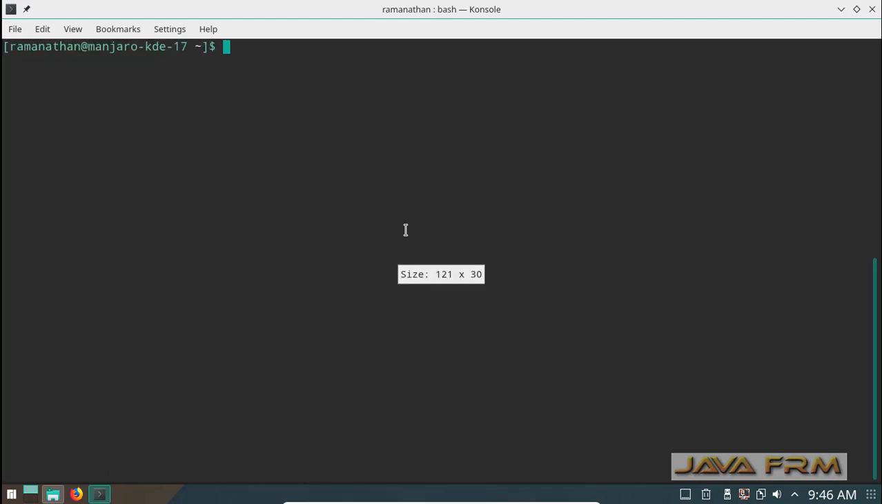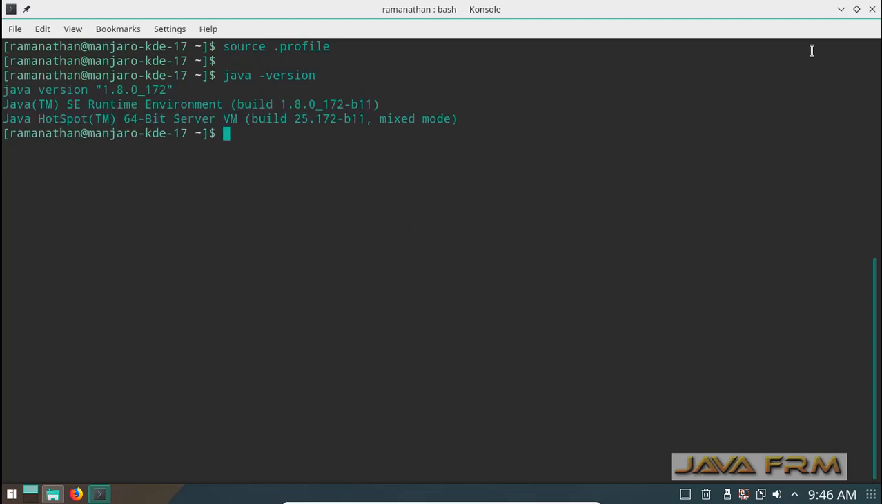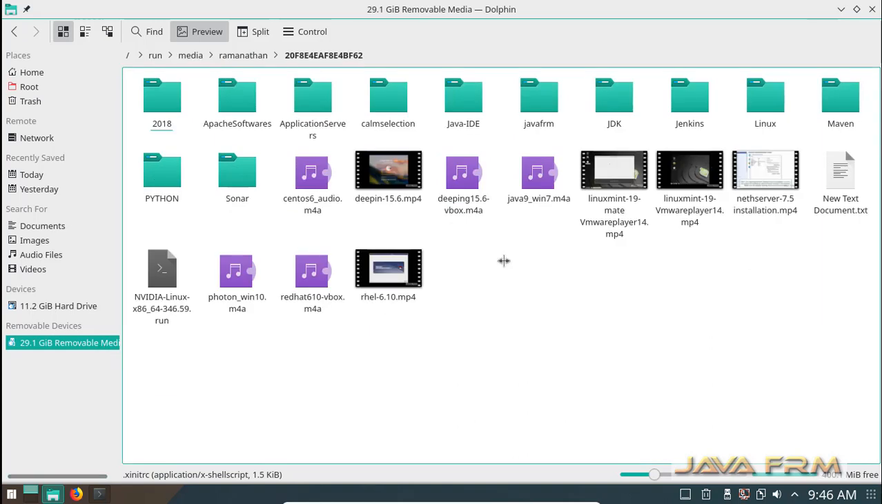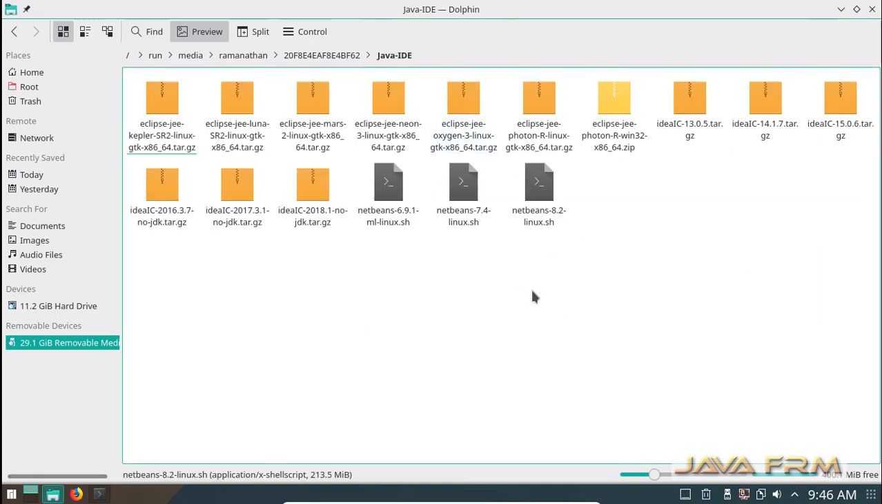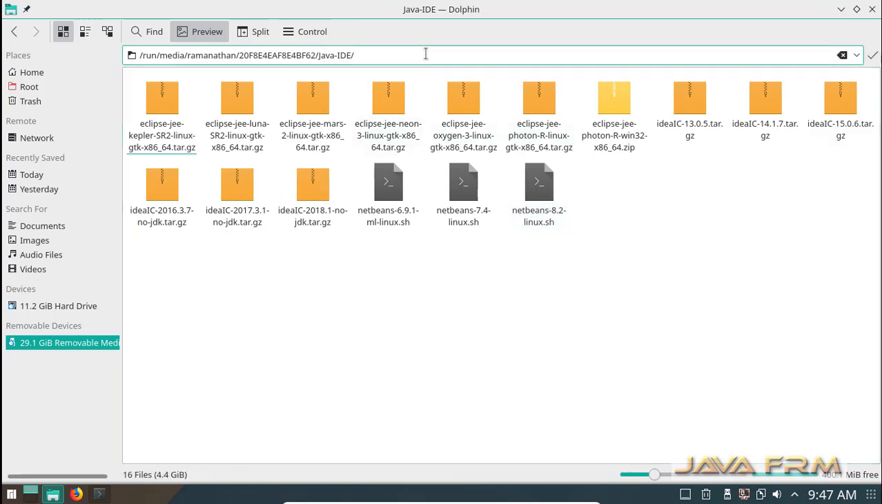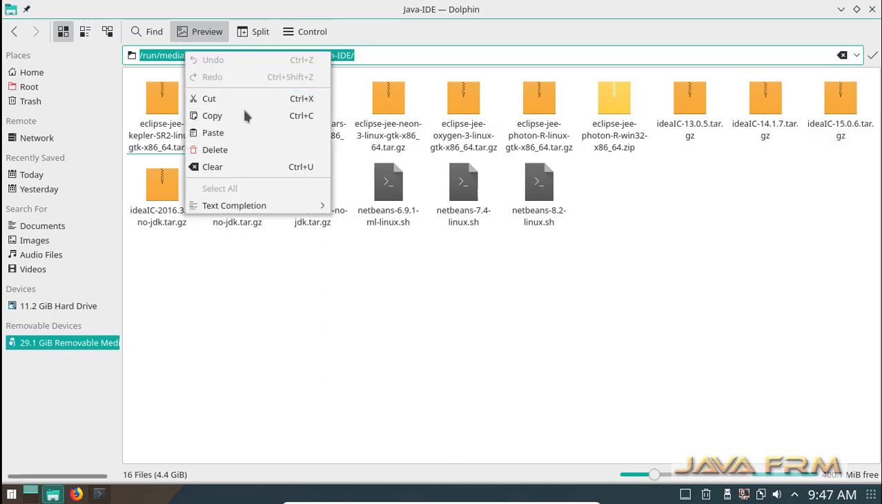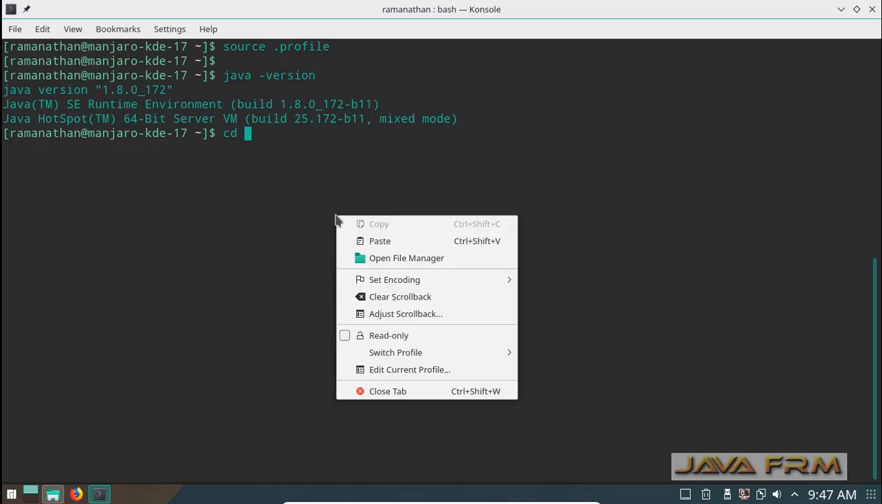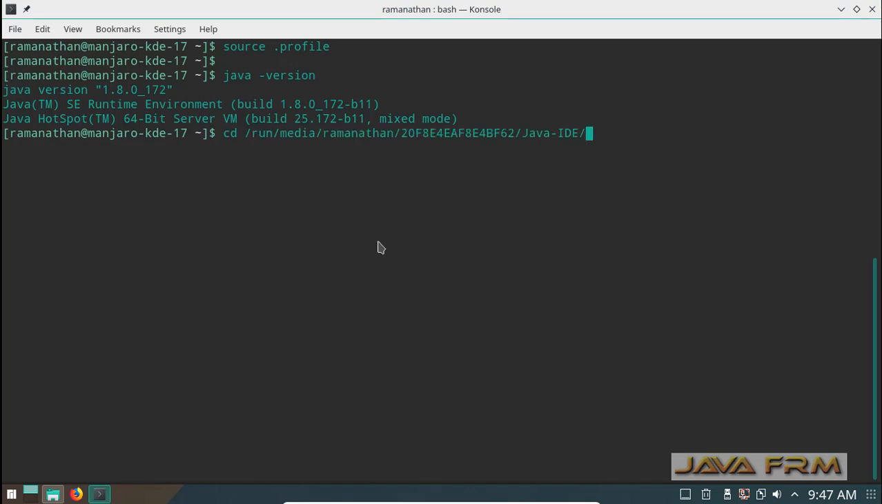Now I open the terminal and execute source .profile. So now the Java version is enabled. Java JDK 1.8 is enabled in the terminal. Now I am going to execute the NetBeans 8.2 Linux .sh file, which is already downloaded from the netbeans.org website.